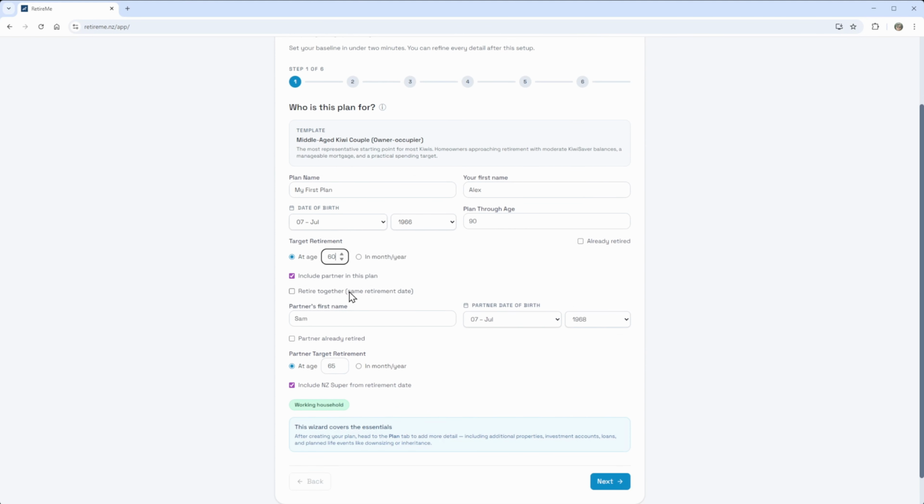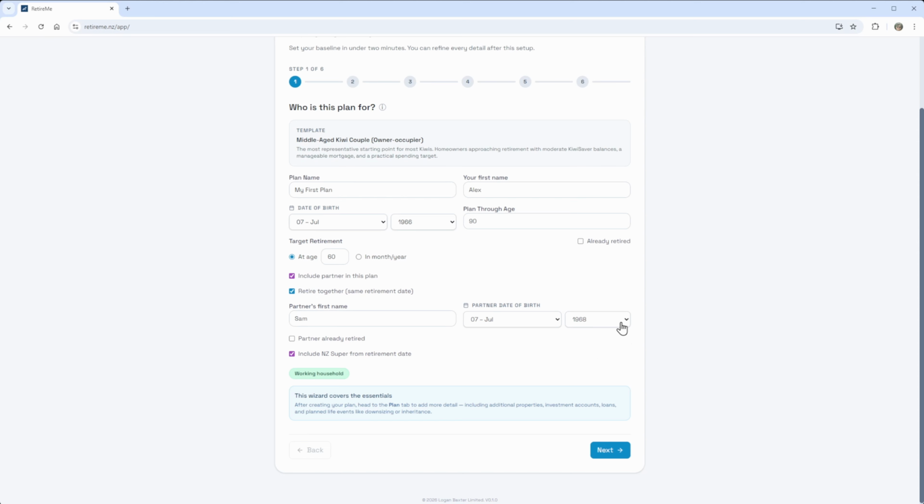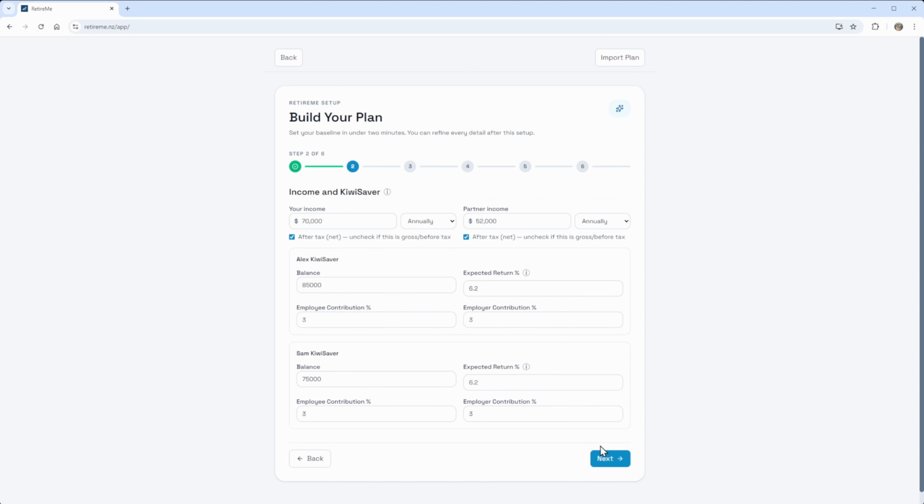I'm not already retired, and I want my partner to be included in the plan. We will retire together at the same time. That's her birth date. She's not retired yet, but obviously you can create a plan where one or more of you are retired and different things happen, different superannuation figures kick in, and so on. So we are what is classified as a working household.